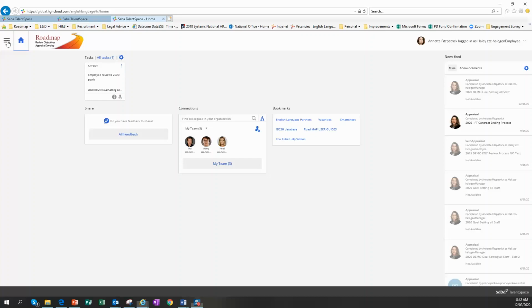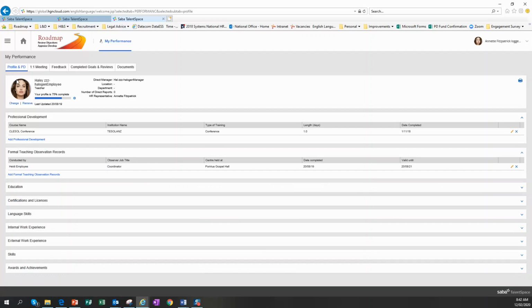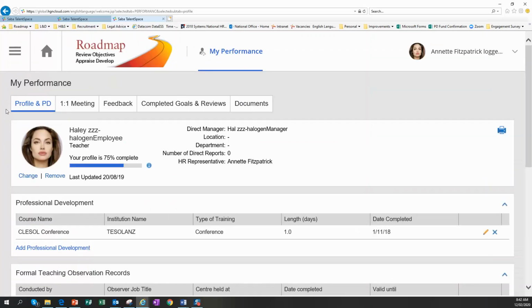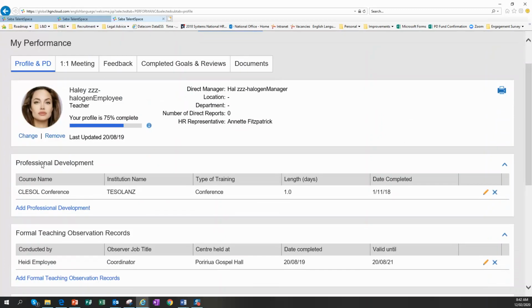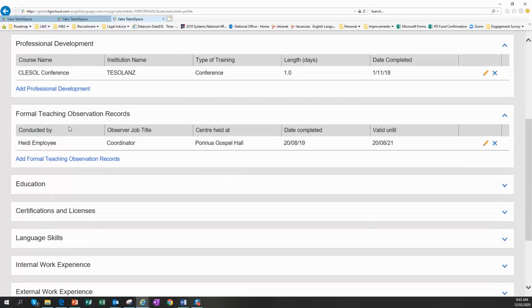So clicking in here into the three bars, if you go into my performance, you'll see this area looks simpler too. I'm going to zoom in a little bit here just so the writing is not so small. So here you can see we have Hayley, she's a teacher. Under this profile and PD section, this is where Hayley records any professional development that she's done throughout the previous years and any teaching observation records that she's done.